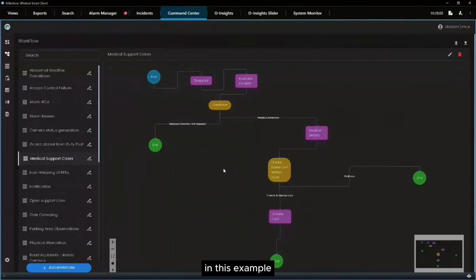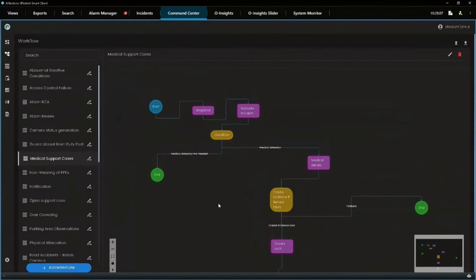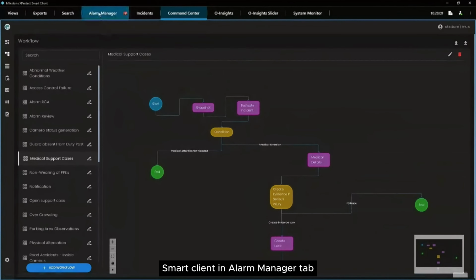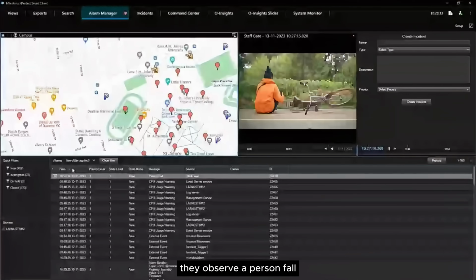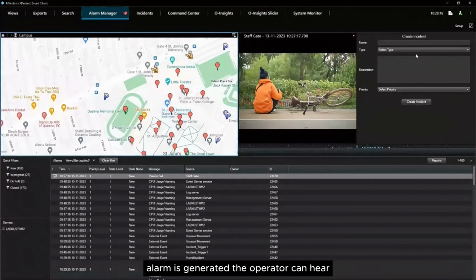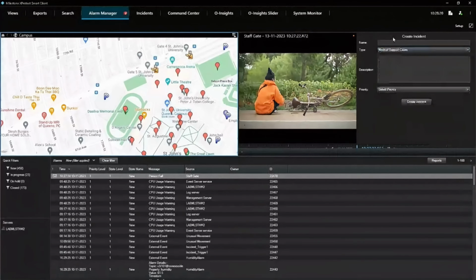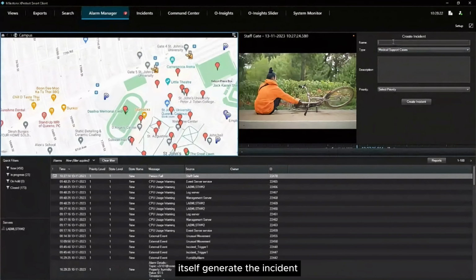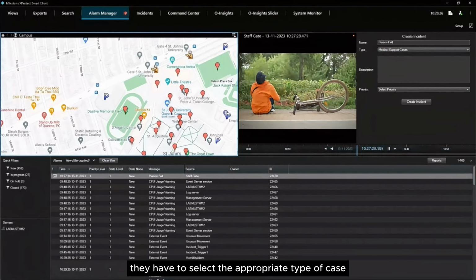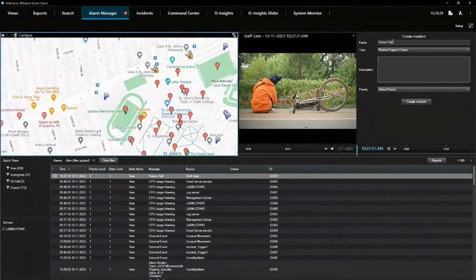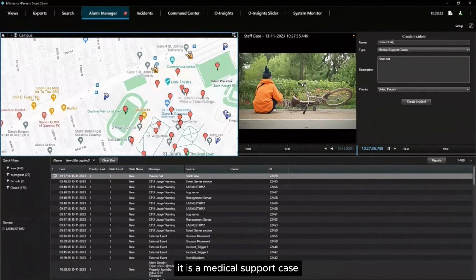In this example, consider an operator logged on to the XProtect Smart Client. In the Alarm Manager tab, they observe a person fall alarm is generated. The operator can hear it and generate the incident. They have to select the appropriate type of case. In this example, it is a medical support case.